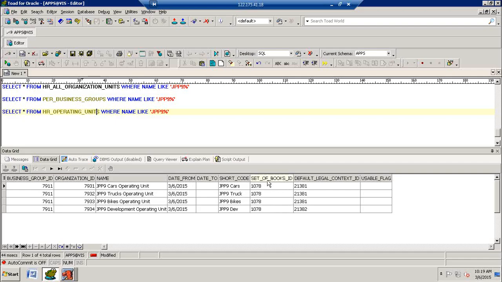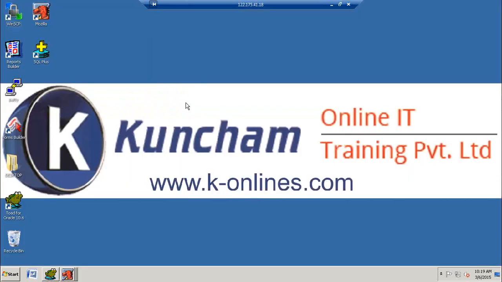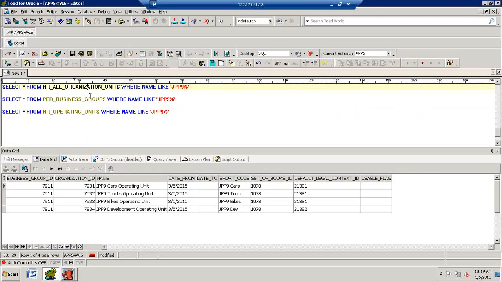Still, people do not change this column name. Set of books ID, earlier also set of books ID, the same name they maintain. But in R12 we treat it as the ledger ID. Ledger ID and set of books ID are both the same. So in this manner we can define the operating units. All of you clear? So this is the base table for operating unit. This is the view only for operating unit. If you access this view, we access only operating units. That is the advantage.